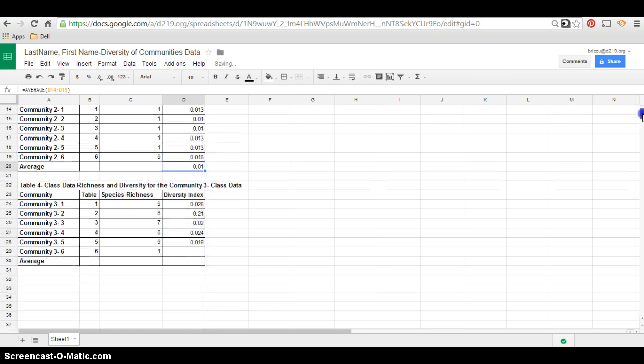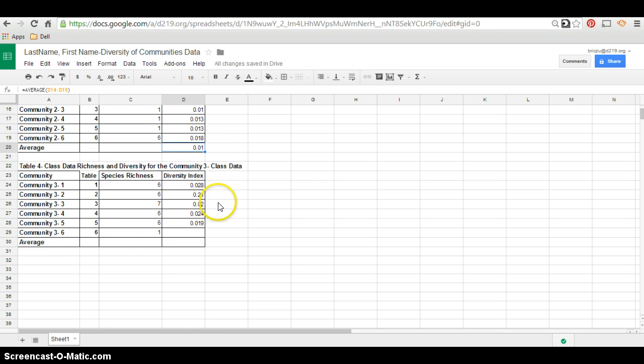And I have to do that one more time with community 3. Now, for whatever reason, this group 6 here did not enter their data, so I can't use that to calculate my average. So this time, my average is going to be out of 5. Hopefully by the time you do this on your own, that will be fixed and you can do it out of 6. So once again, down here, I click on the cell, equals average. Here it is. I'm going to highlight my cells, close my parentheses, and hit enter.